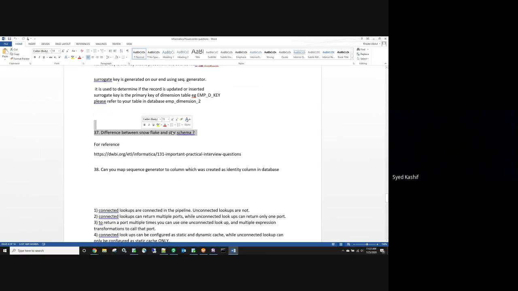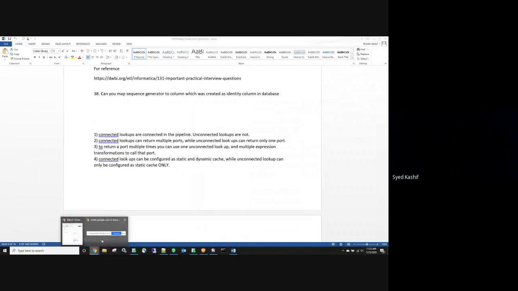Difference between snowflake and star schema. That's an important interview question.